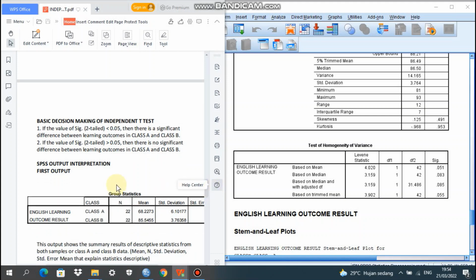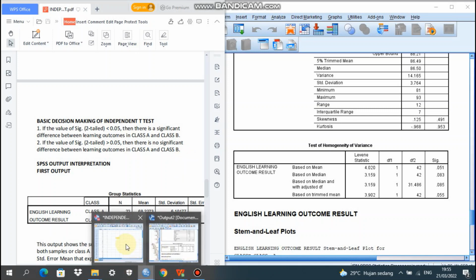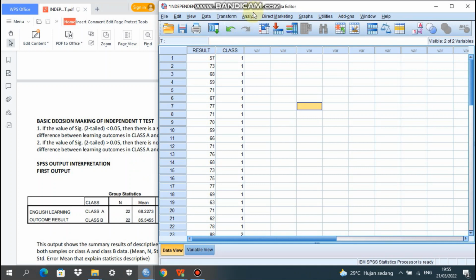For the independent sample t-test, the basic decision here is: if the significance value two-tailed is less than 0.05, it can be interpreted that there is a significant difference between learning outcomes in class A and class B. If the significance two-tailed value is more than 0.05, then there is no significant difference between learning outcomes in Class A and Class B. We go to SPSS again for the independent sample t-test.